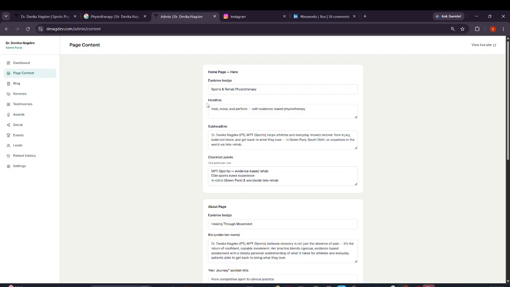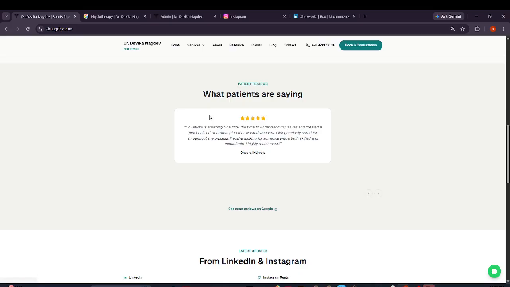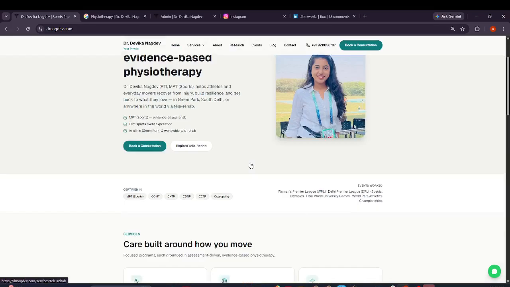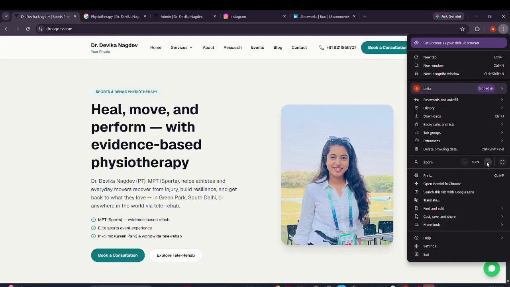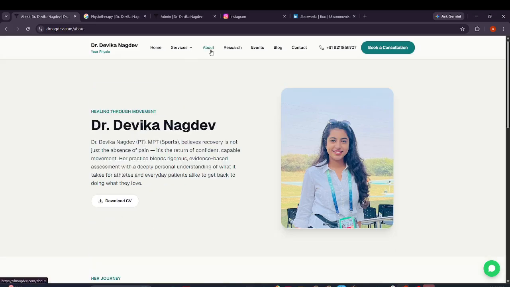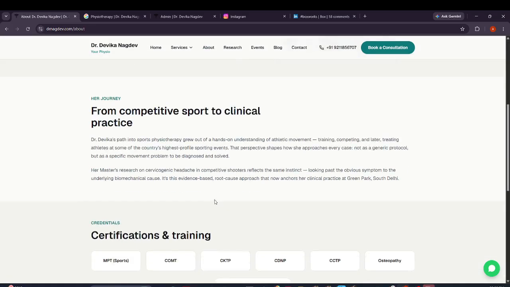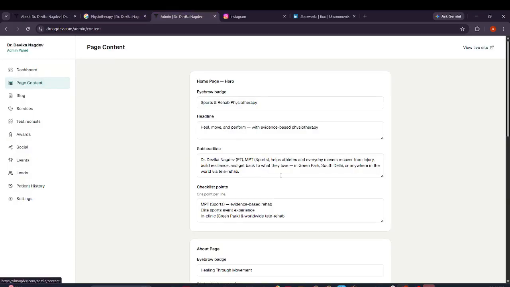And there is another tab, if you see the home page here. In the home page you can see we have text here as well, and in the about section also I have text. So let's say I want to change all these things. I can manage this content from this page content section.